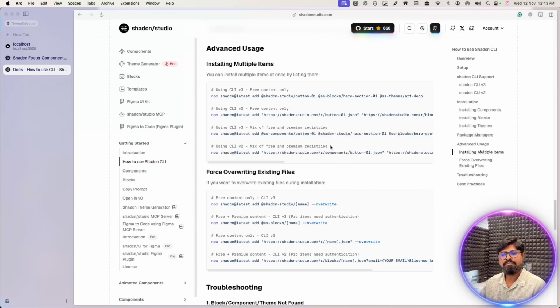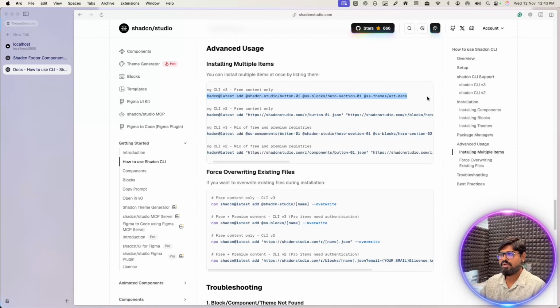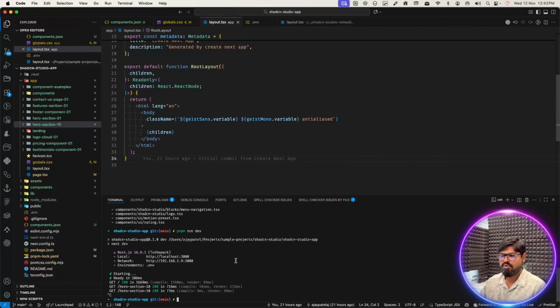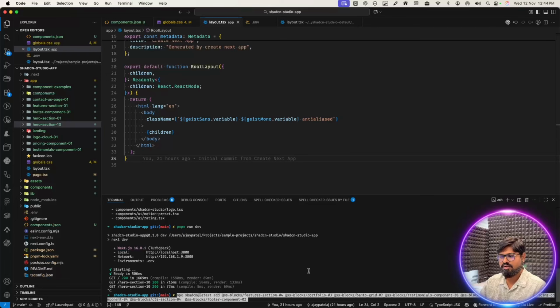To install multiple blocks, components and themes using a single shadcn UI CLI command, you can refer to the advanced usage, install multiple items documentation. With this command, you can install multiple registries with a single command. Similarly, we will install multiple blocks in our Shadcn project with a single command. We are going to install feature, portfolio, bento grid, testimonial, logo cloud, pricing, CTA section and footer section with a single command.